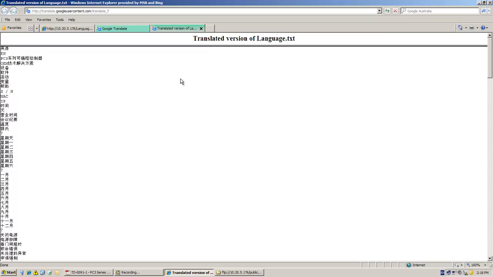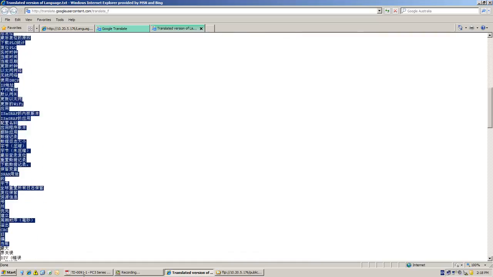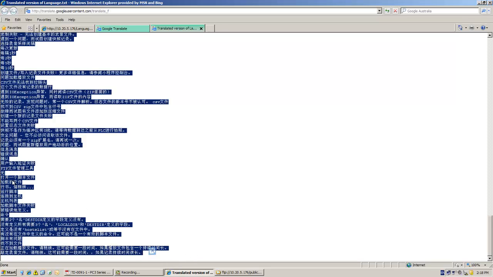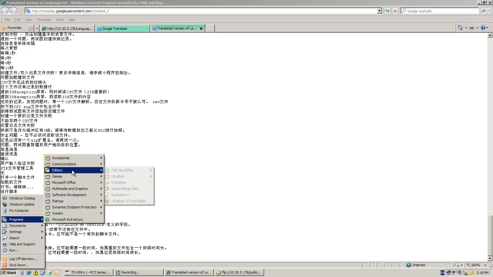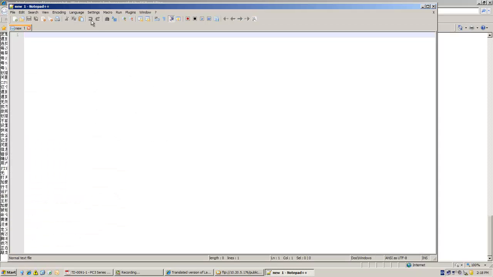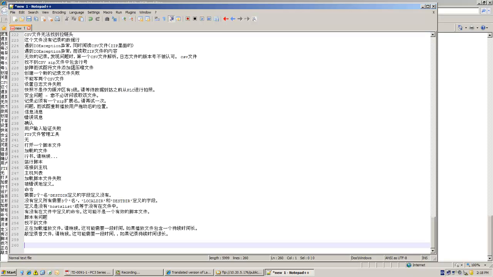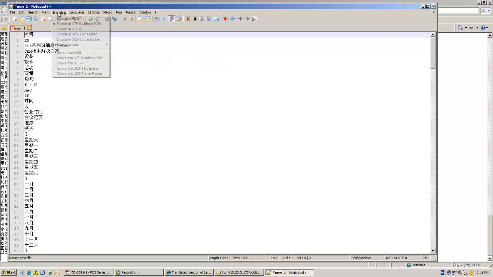This will bring up a translated version of the text file. Select the content and copy. Make sure you get all lines when copying. Start a UTF-8 compatible text editor. In my case, I use Notepad++. Paste the content into the editor. Ensure the encoding on the file is UTF-8. UTF-8 is a Unicode format that supports many different language characters.